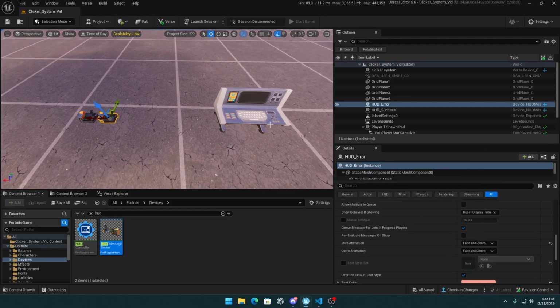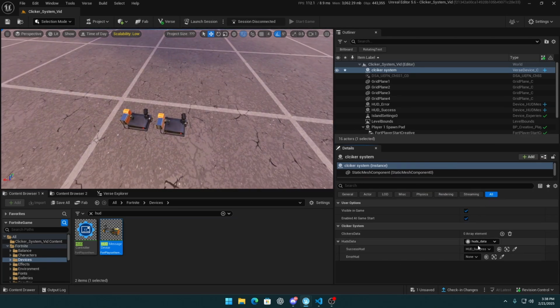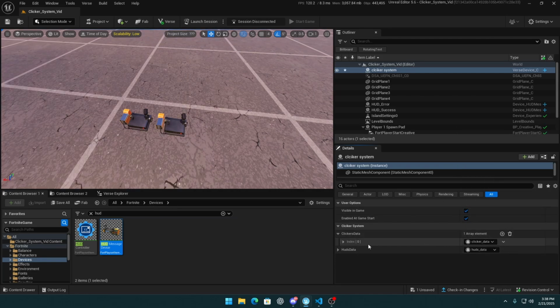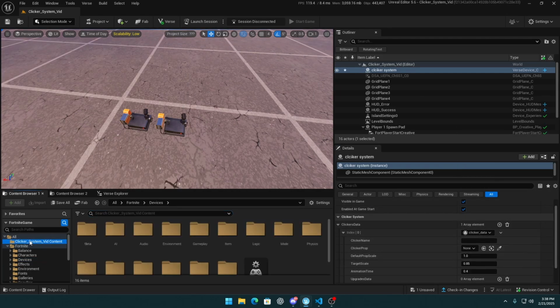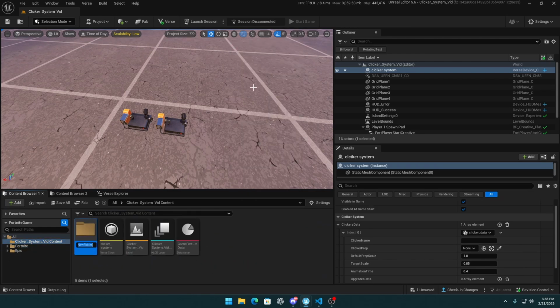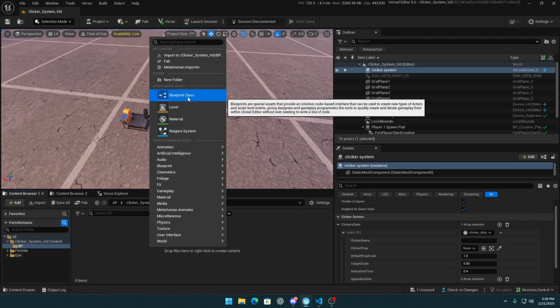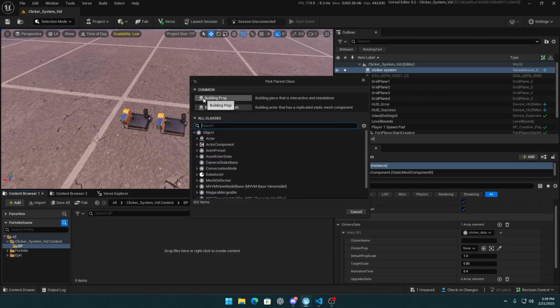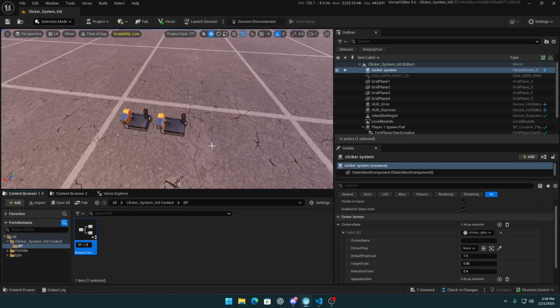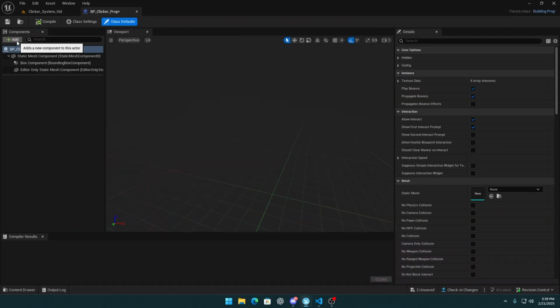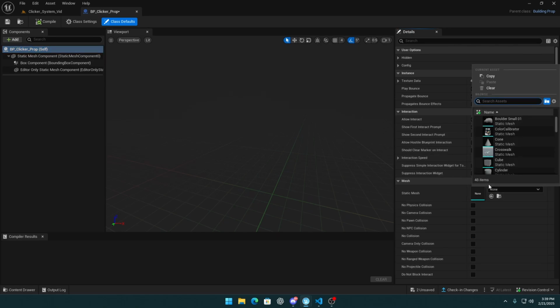Okay. So now we can connect our HUDs, HUD success and HUD error. Okay. And the clicker. So okay, maybe I will create the prop. So create folder BP and maybe the blueprint class, and we need the building prop, bp.clicker prop. Okay, and put some static mesh or just add it here. Some stone. Can add stone, right?